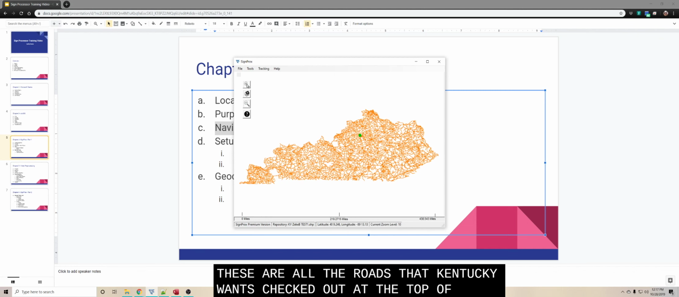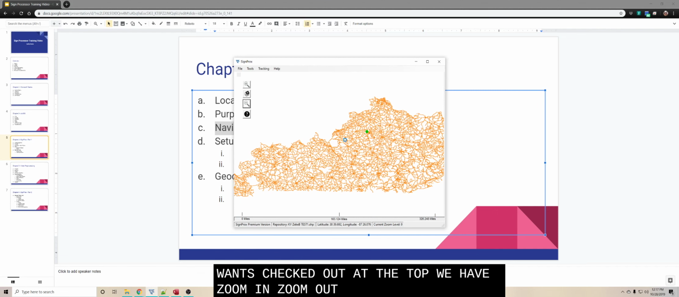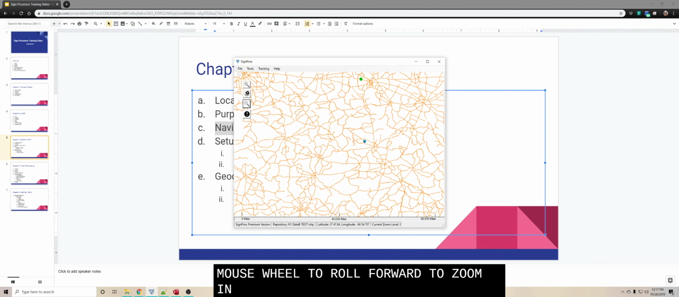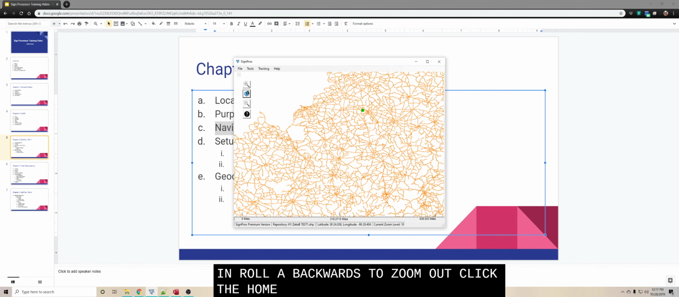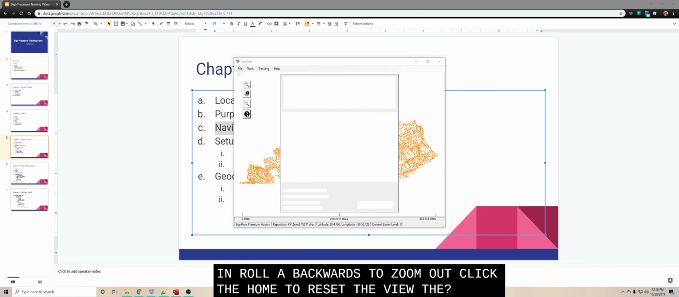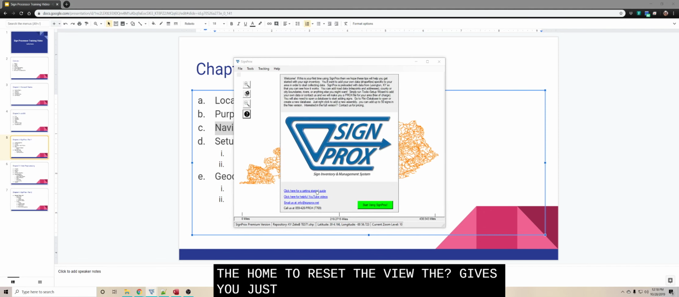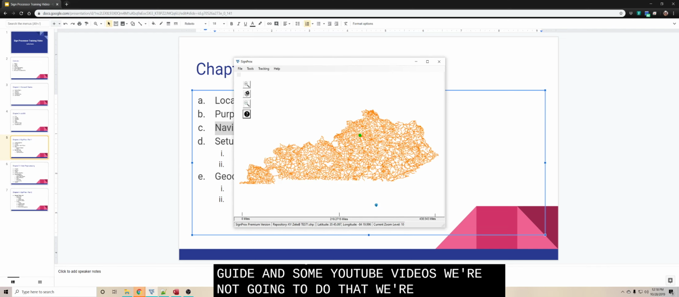At the top we have zoom in, zoom out. You can use your mouse wheel to roll forward to zoom in, roll it backwards to zoom out. Click the home to reset the view. The question mark gives you just a quick getting started guide and some YouTube videos. We're not going to do that. We're going to click start using SignProx to get rid of that.